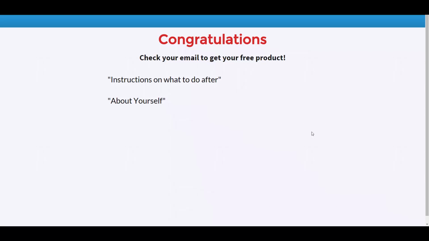Just tell them your free product is in their email, and give them instructions if you want them to do something after. You could talk about yourself too. If you want to introduce yourself, you can do it right there on your thank you page. But once again, remember, you're going to want to introduce yourself in your first email as well, but we'll get later into that. So just keep the thank you page plain and simple.